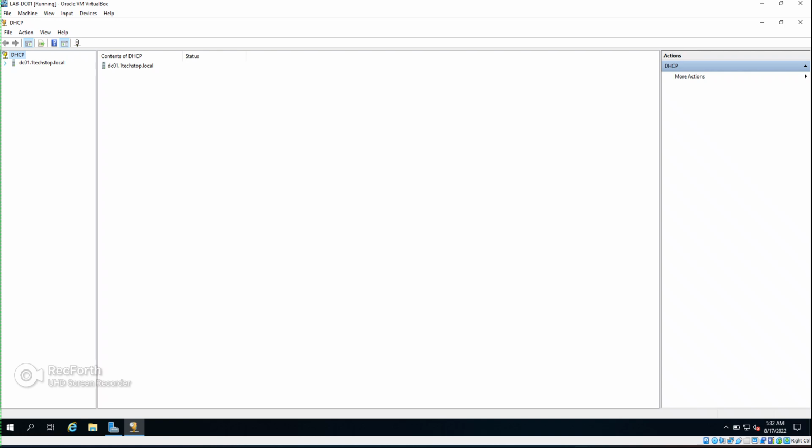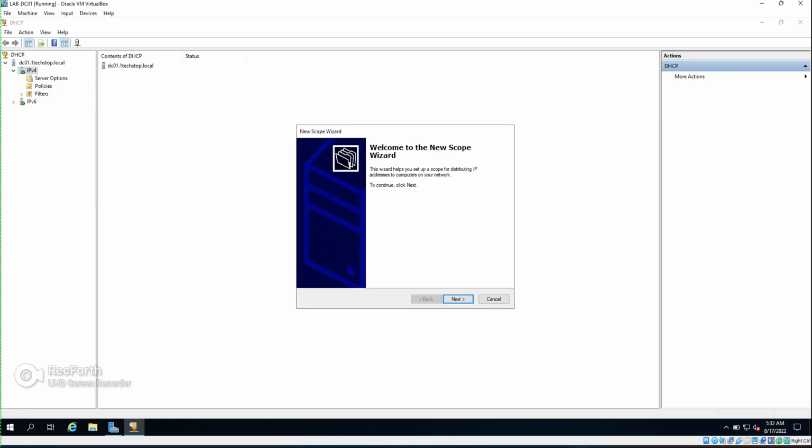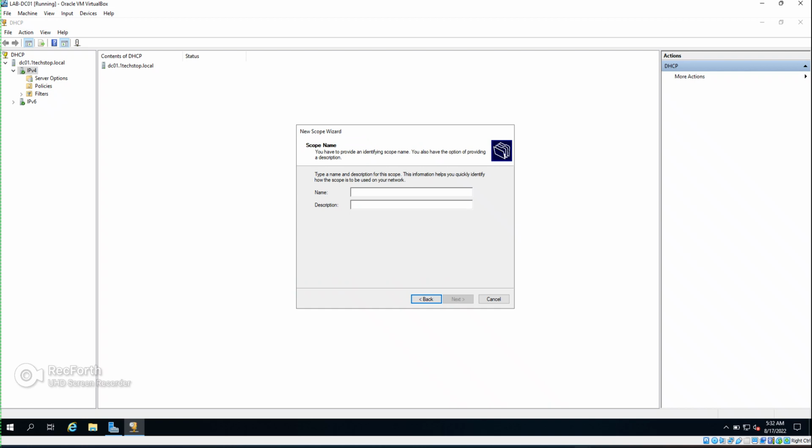This opens our DHCP configuration window. If you expand our domain, you will find the configurations for both IPv4 and IPv6. We will be configuring IPv4. In order to configure the IP addresses, the pools, we need to right click on IPv4, click on new scope, click on next.